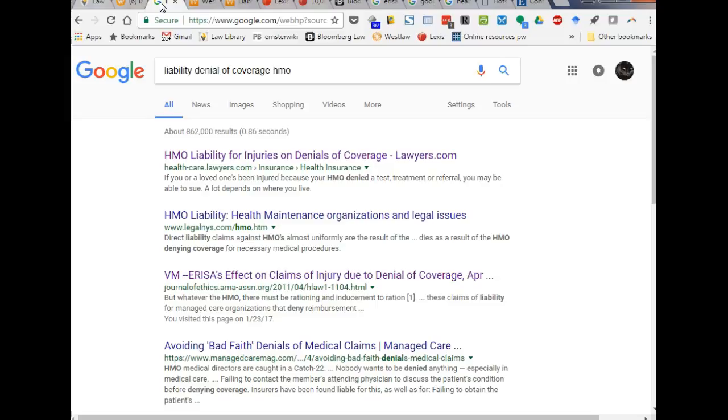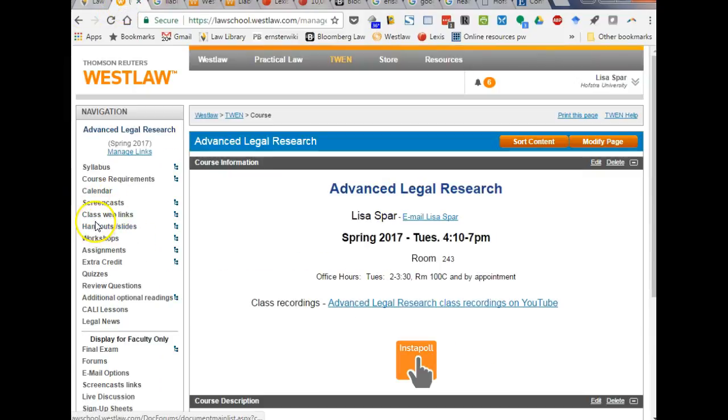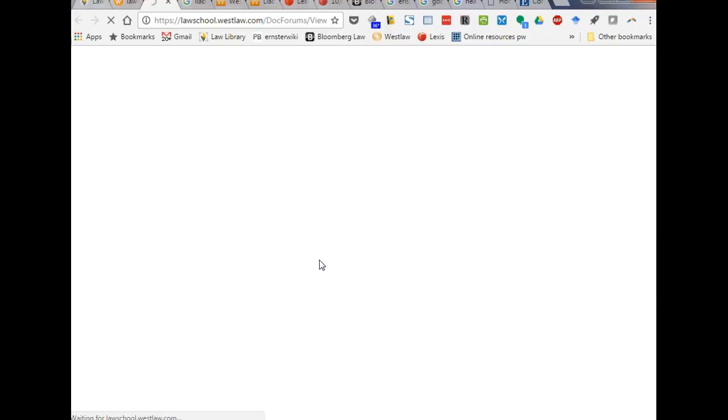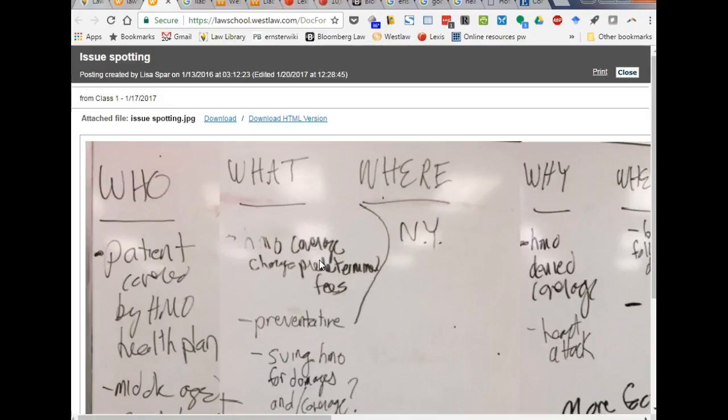Yeah, this is our client for the semester. We are working with this client for the semester. No, not drunk driving. Okay, sorry about that. Remember, let me pull up the issue spotting if this is causing confusion. That's why I put it here. So that's under handouts. There's our issue spotting. I can't really get it all on one screen, but you can pull it up on Twen if it's going to help.